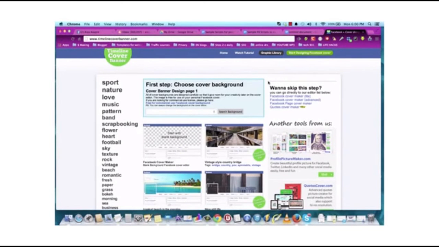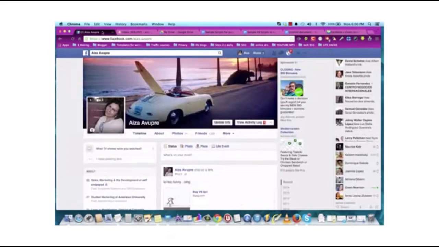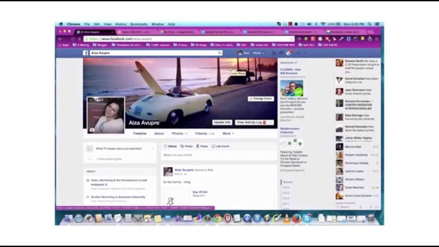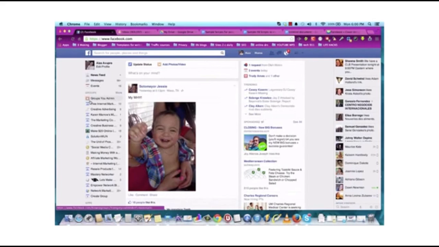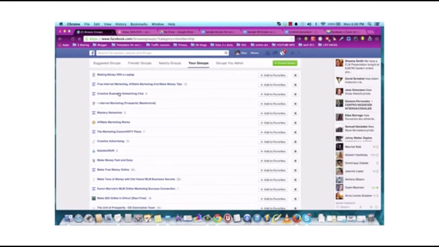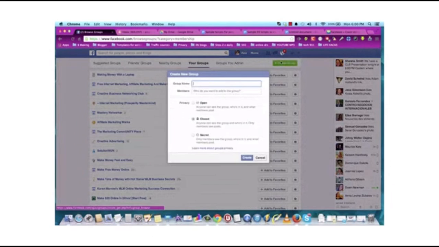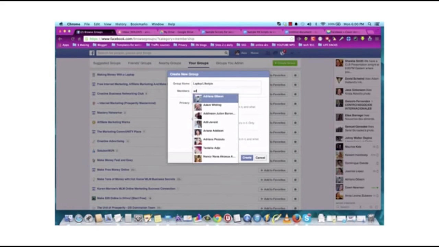Another thing that you can do with Facebook is create your own group. So here I'm going to show you an easy way to create a group and to actually create your own tribe. The first thing you'll do is go to your home page, and to the left of that you'll see the Groups tab, and then you'll see More. Click on that and you can create a group. Okay, so name your group. Let's say Laptop Lifestyle. Okay, and then you can add here whoever you want to add to the group.